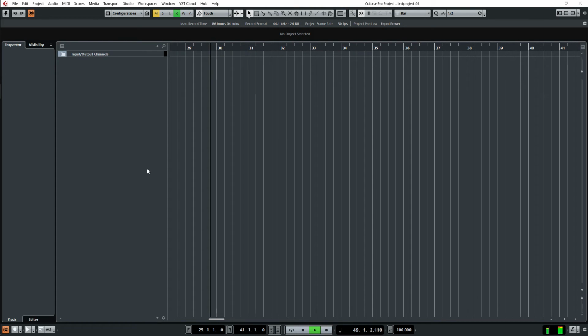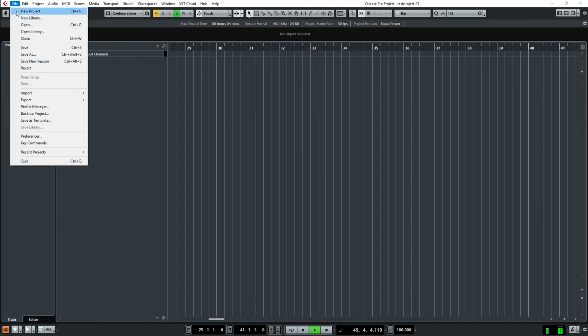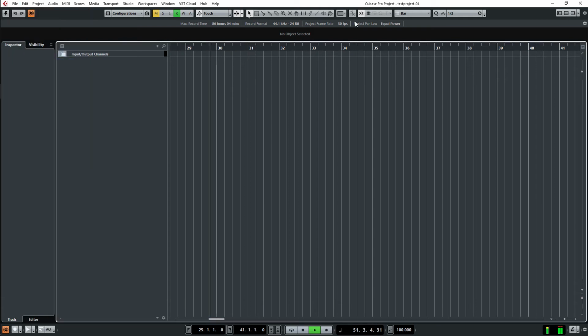And there's another possibility to do that, just to go to save new version here. It's Control Alt and S. And you can see up here that it's counting up, so that you can see you have a new version of this project.